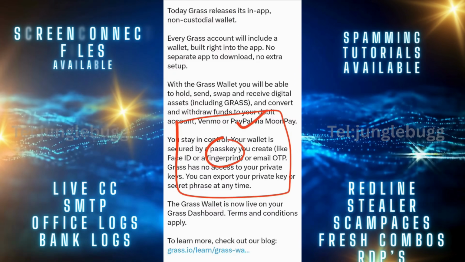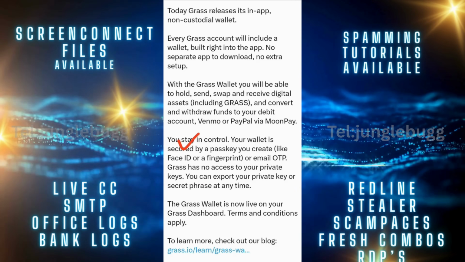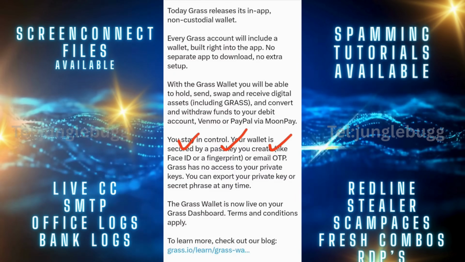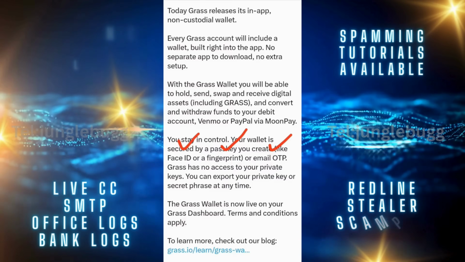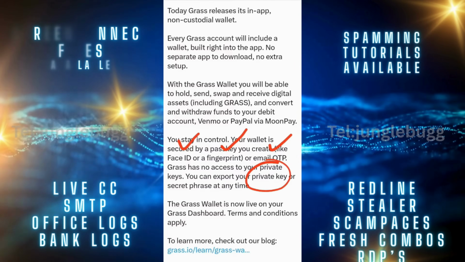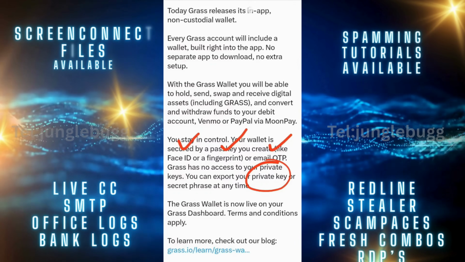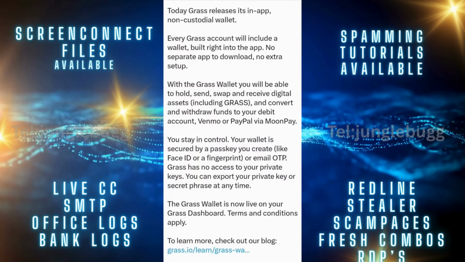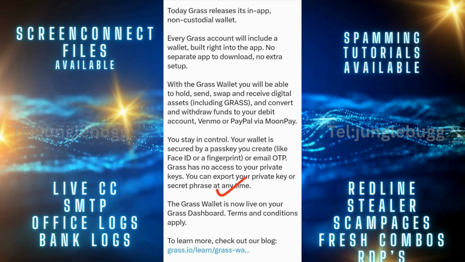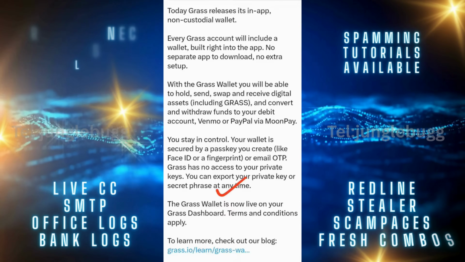Regarding security, it is mentioned here that you can generate a passkey, which can be your Face ID, fingerprint, or email OTP. You should also export your private key so that you don't lose this wallet in the future, alright. And then at the end, it is stated that the Grass wallet has been made live on your dashboard.